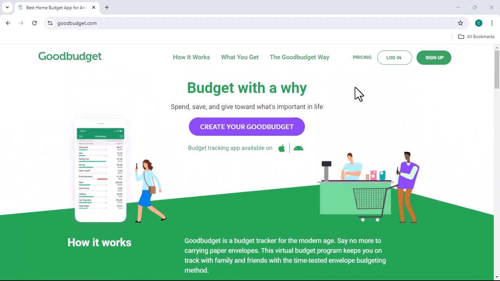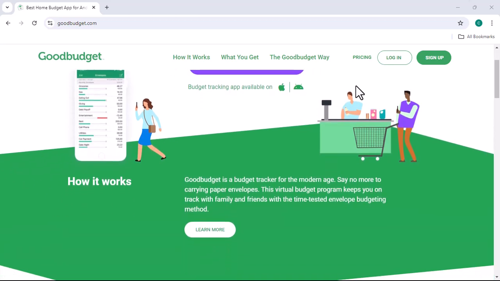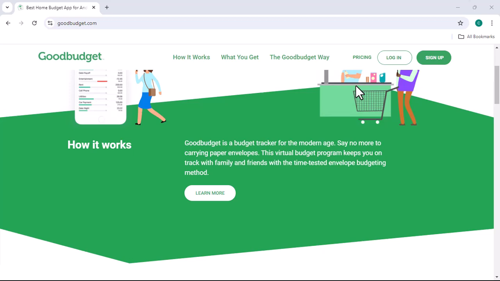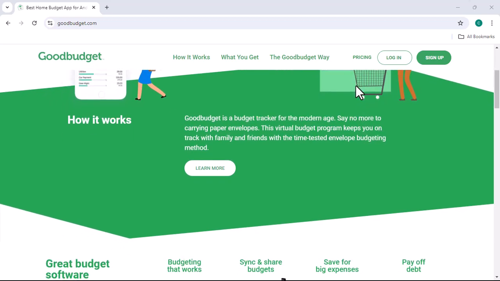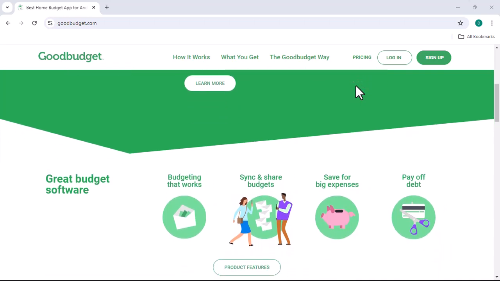Benefits of using cash flow in Goodbudget. There are many benefits to using cash flow in Goodbudget, including: see where your money is going. With cash flow, you can easily see where your money is going each month. This can help you identify areas where you can cut back on spending and save money.